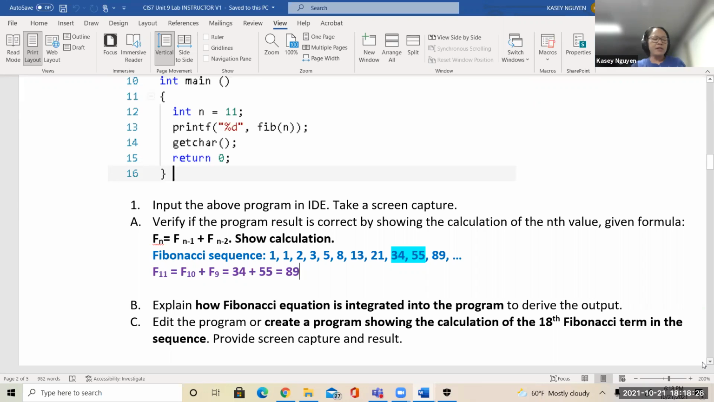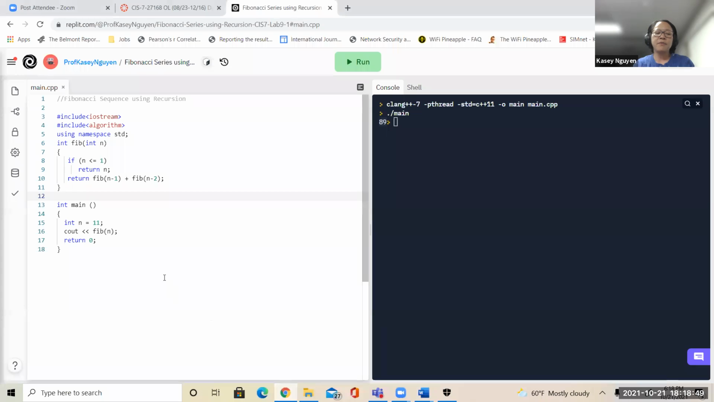Now, what if I wanted to find a later value in the Fibonacci sequence? If I use the 18th, as the question is asked, if we simply change the n value to 18, it should give us the number that's later in our sequence. So we would then put 18 here, and we run it.